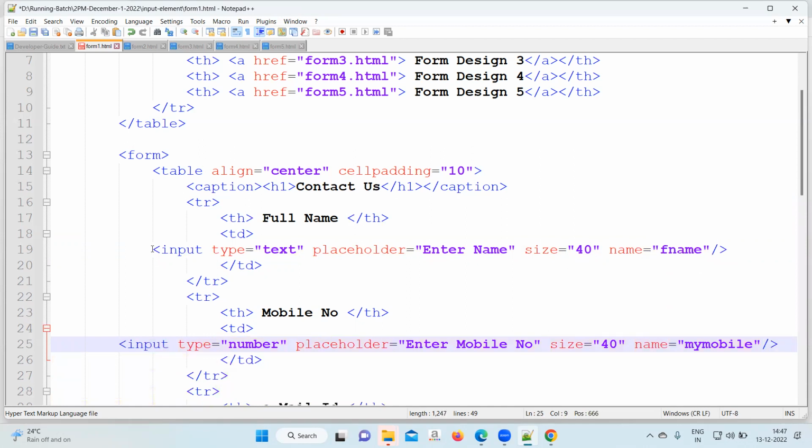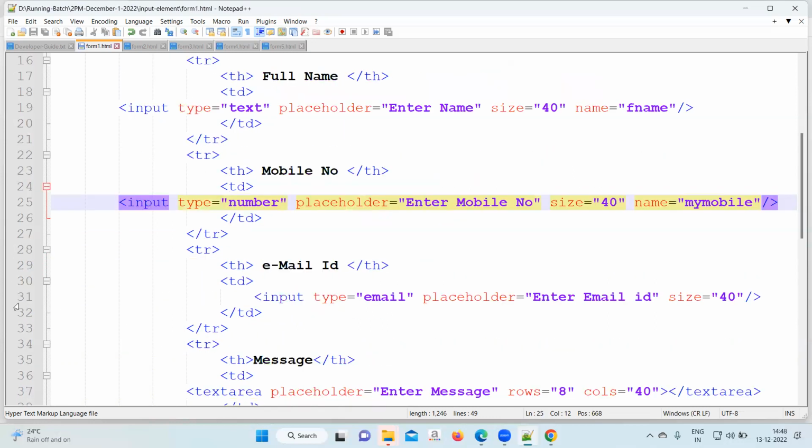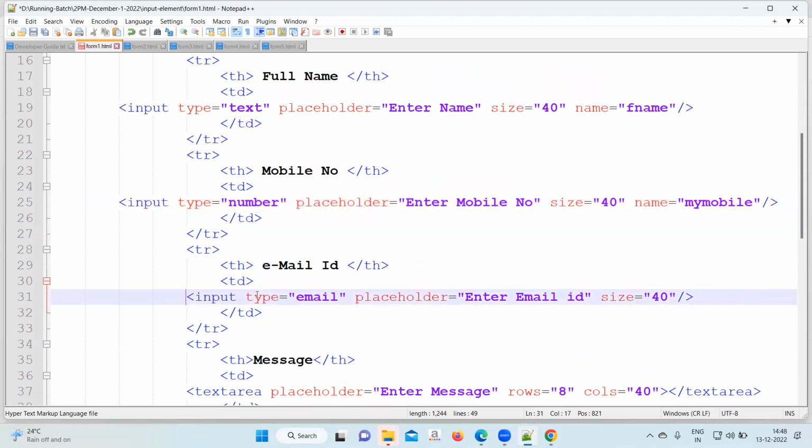My mobile. Call my mobile. Name equal to F name, name equal to my mobile. So when a person enters his mobile number, it will be stored in a different variable, that is called my mobile. A person will enter his name, it will store under which variable? F name. So two variables are ready. One will hold the name, another will hold the mobile number. Similar way, create two more variables.